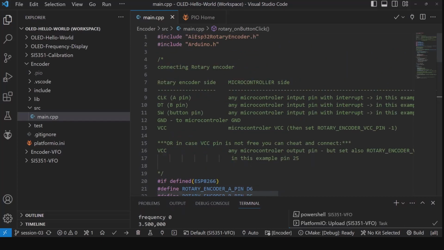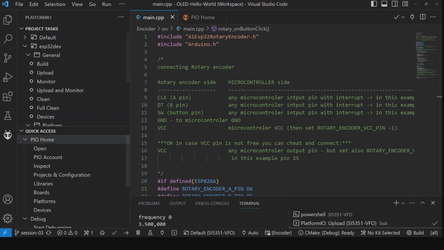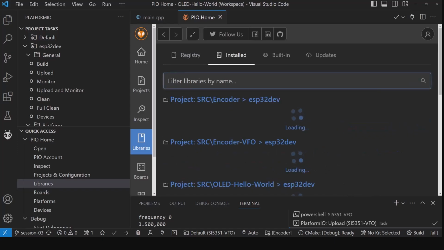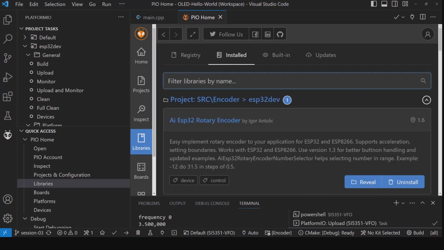So let's start with the libraries that we need. For this, we're going to need just one library. If I go over here to installed, we're just using this AI ESP32 Rotary Encoder library.